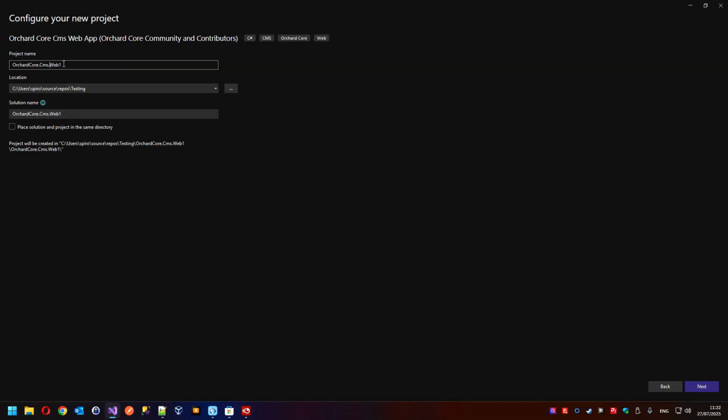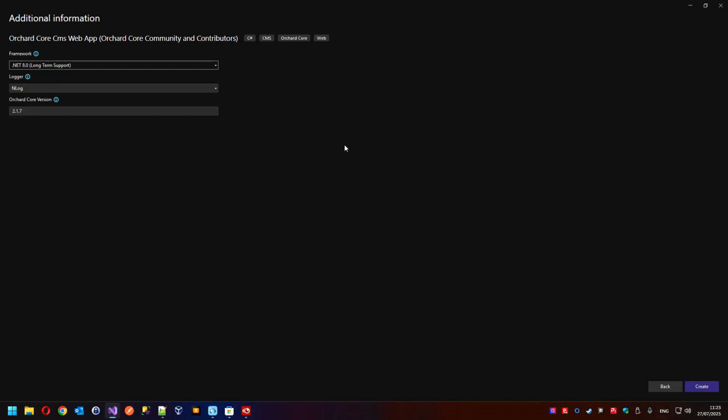Now name your project My First Site. Make sure you have the right location where you want to put your project, and then click Next. The target at the moment for the Orchard Core version is .NET 8, so make sure you target .NET 8 if you use Orchard Core 2.1.7, and then you click Create.